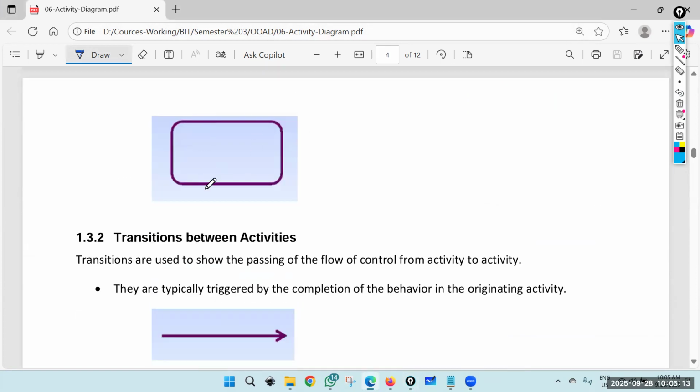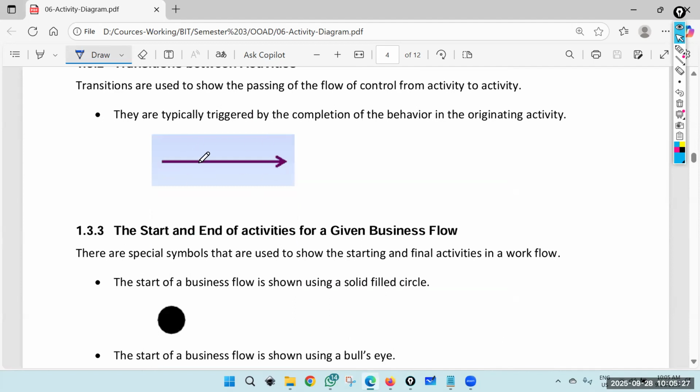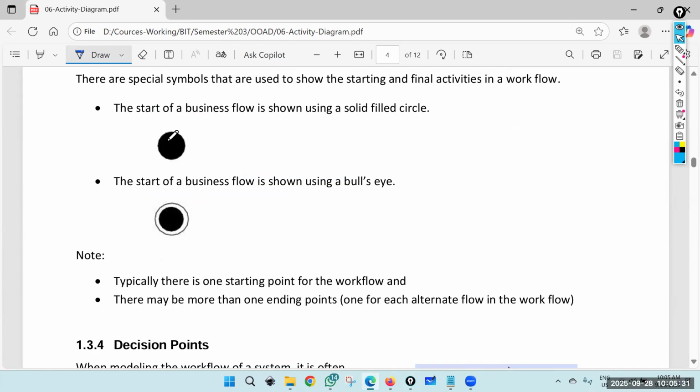So activities are represented by a rounded rectangular shape. And you need to give a very brief description about what that activity is. Actually, activity means sub-activity. And transition is represented like this. And this is how you show the starting of a business flow, and the end of a business flow.